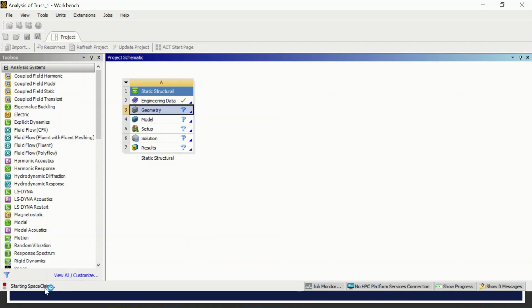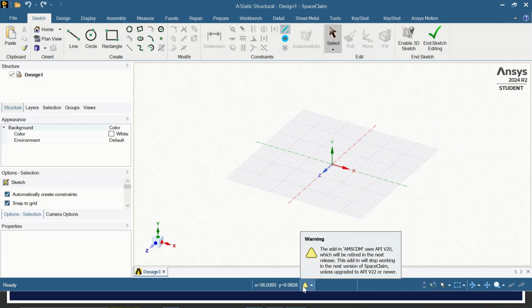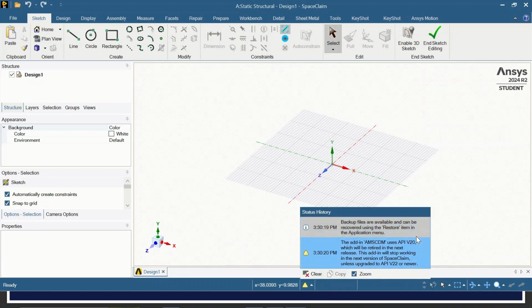Now it will take some time to open SpaceClaim. Just wait for a few minutes, let's say 1 or 2 minutes, and SpaceClaim will open. It takes time, but yes, we are on. Okay, there's a warning, you have to neglect it.